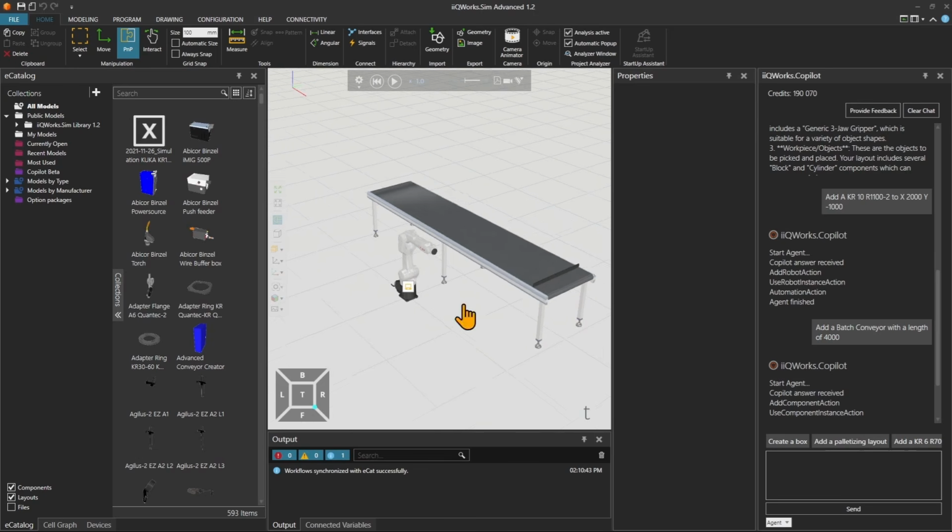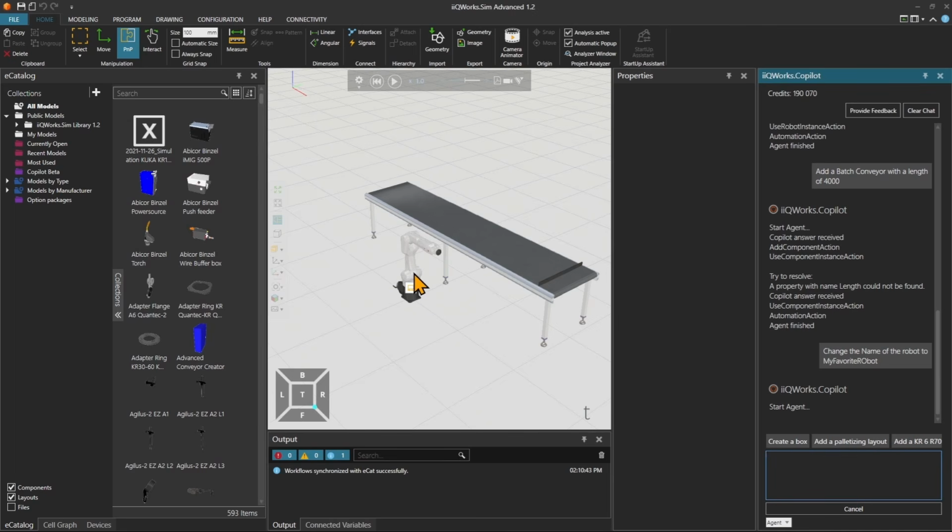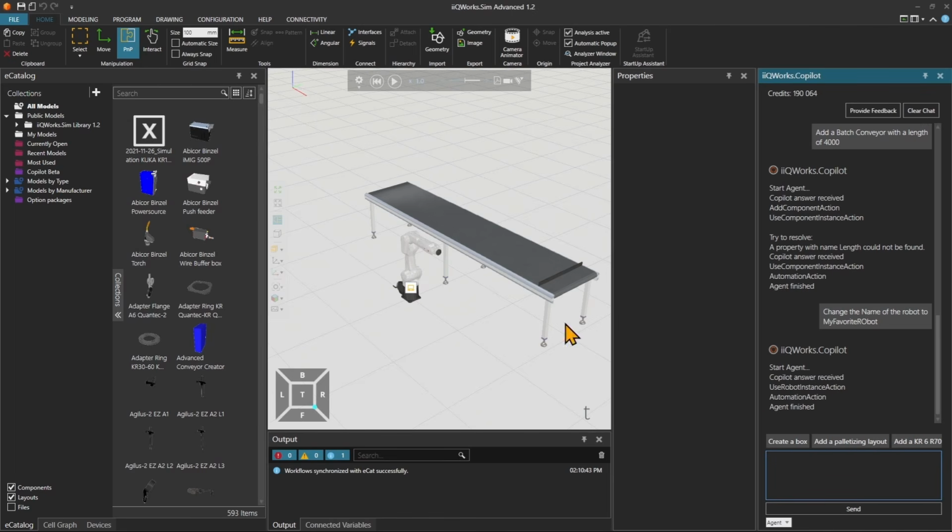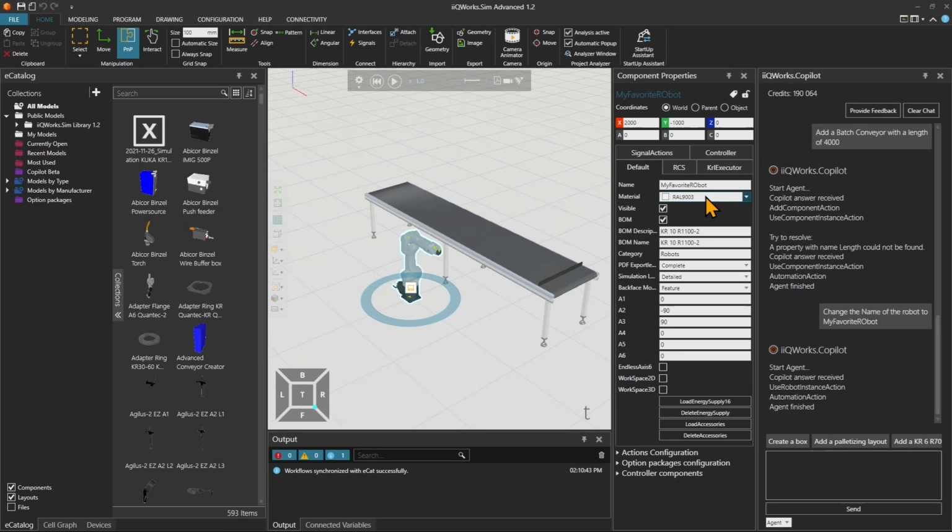At the same time, you can also modify things iteratively. For example, you can simply prompt, "Change the name of the robot to my favorite robot." The Copilot will apply this change immediately. You can also adjust other properties, such as colors or technical parameters, that are available in the object properties. If you select the robot again, you can see that its name has now been changed to My Favorite Robot.